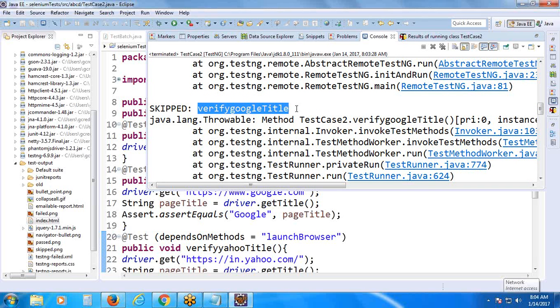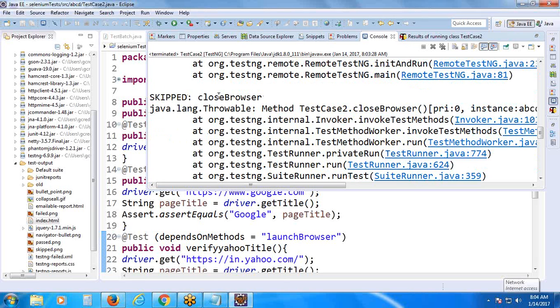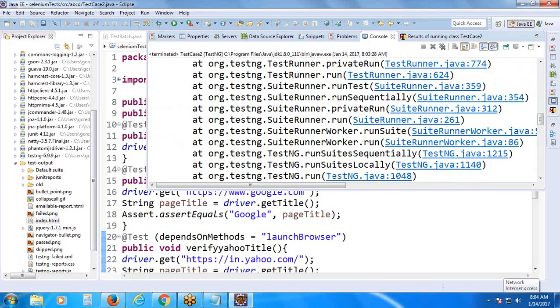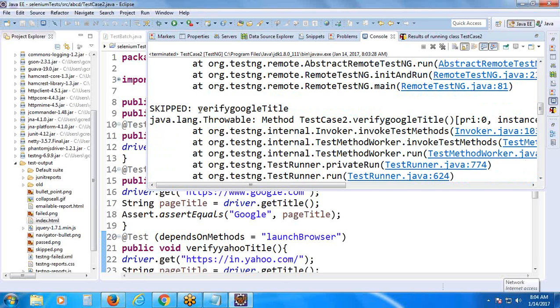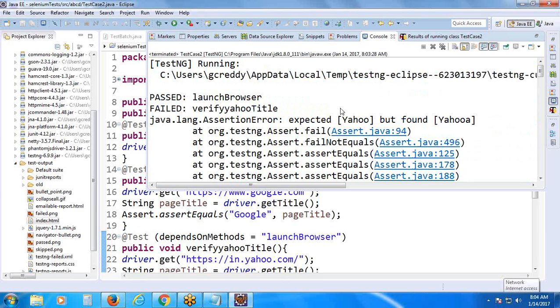Next, another one. Close browser also skipped. Why? Depends on method. Verify Google title was not executed even. Yes, sir. That's why. Any problem, Ahalya? I have a question, sir.